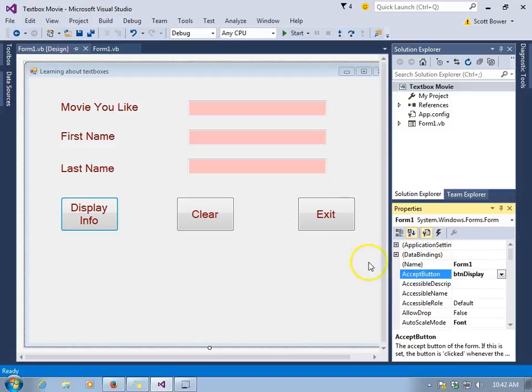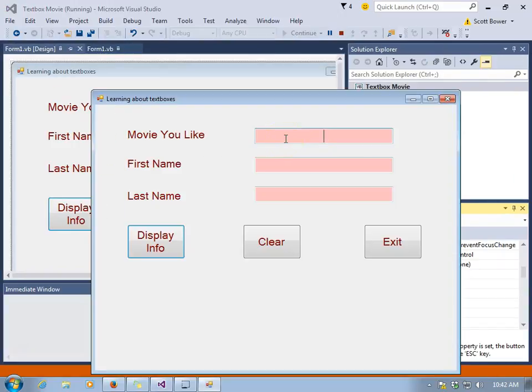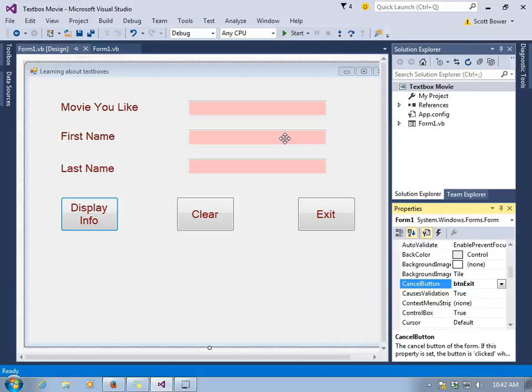A form can also have a cancel button. This will be when users press escape. So when we have users press escape, we'd like BTN exit's click event to run to end the program. We'll watch this one in action. I type in a movie and decide to just press escape. Program ends.